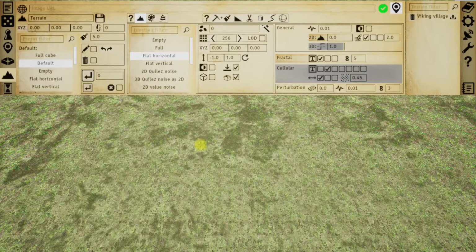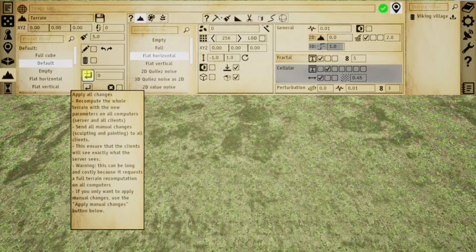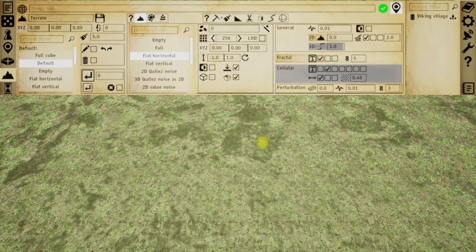So when you modify some parameters here, the terrain needs to be recomputed and you have to use the big one. But when you made only manual changes, like sculpting or painting, and you don't need to recompute the terrain, then you can use the small button to spare some time and resources on every computer.